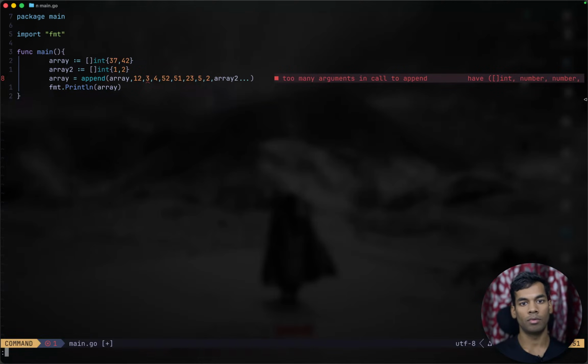Array to spread the array to, and too many arguments in the call to append.